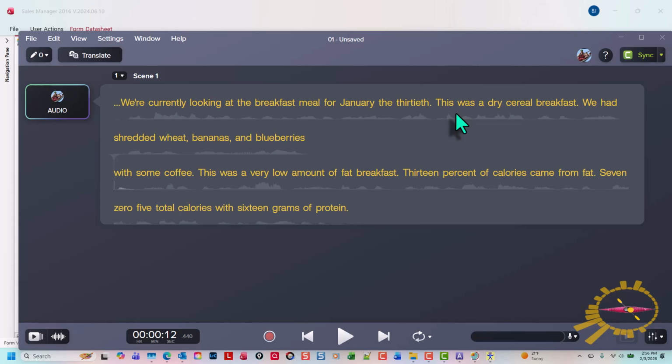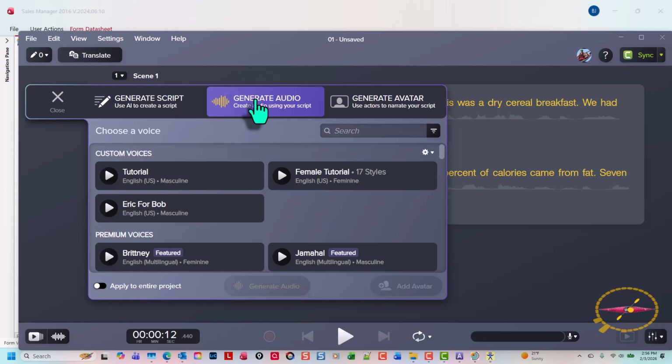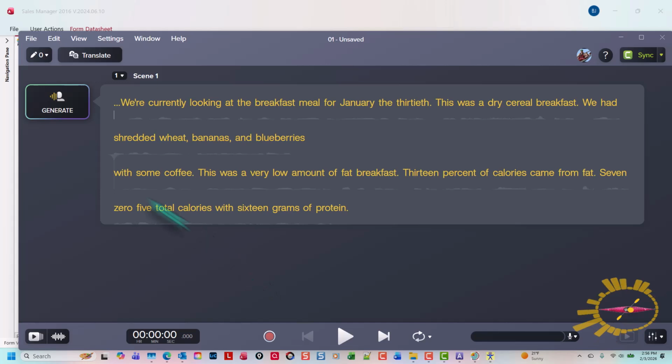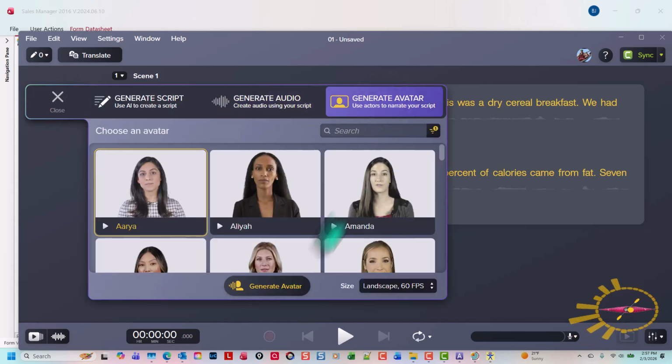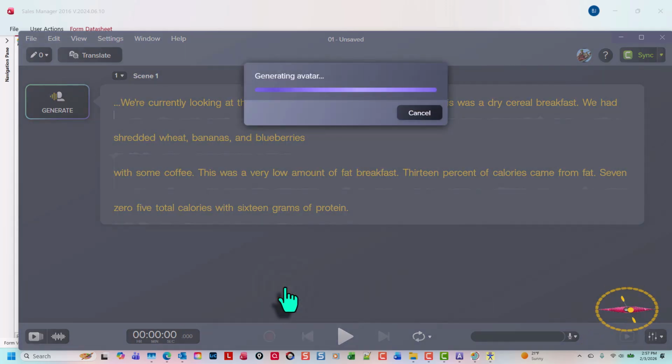Once I've cleaned that up, and by the way, I would normally read through this to make sure that the transcription's okay. I'm not going to waste time for this to do that. I'll just click Audio, Generate Audio. I'll use Brittany and generate it. When that's finished, I'll hit Generate. I'll go for the avatar. I'll use this one, Anya, and generate.